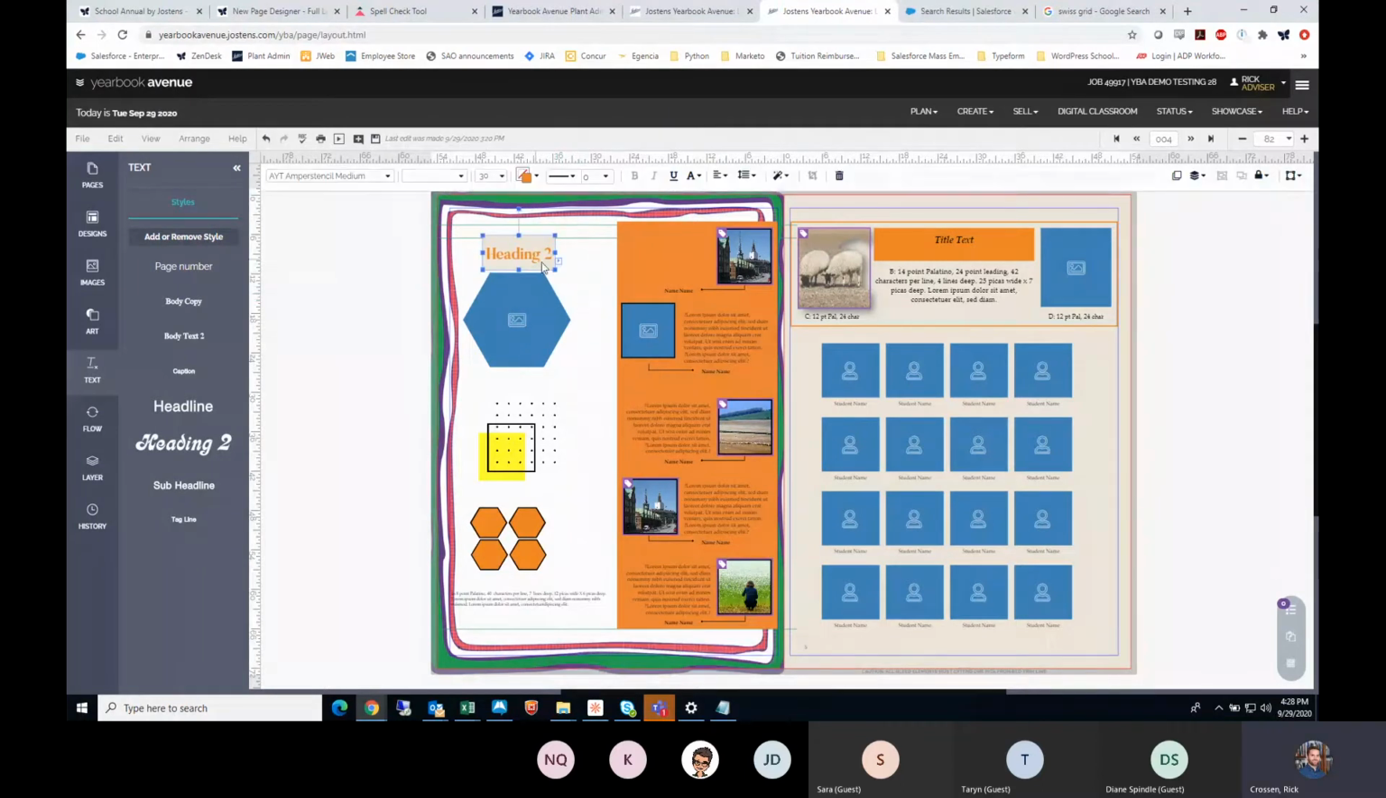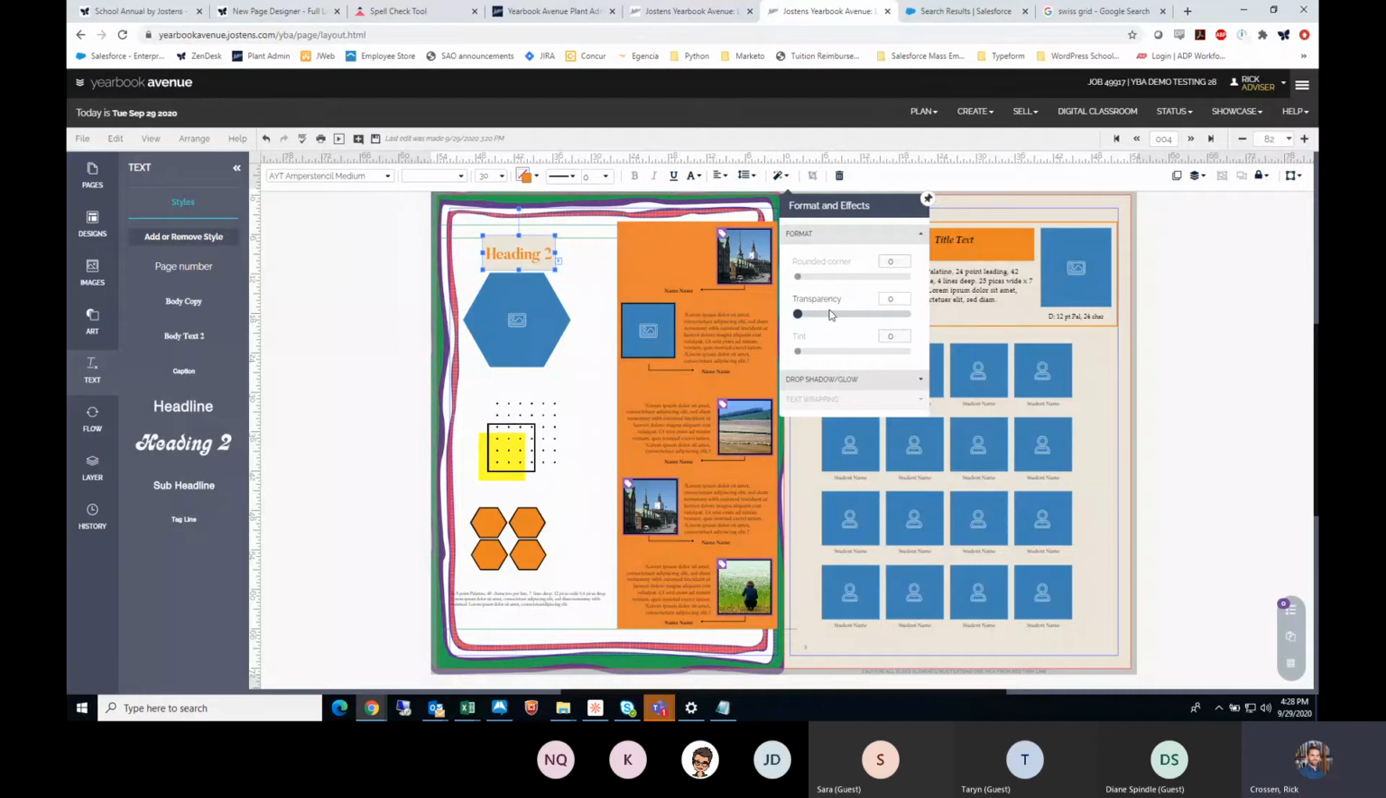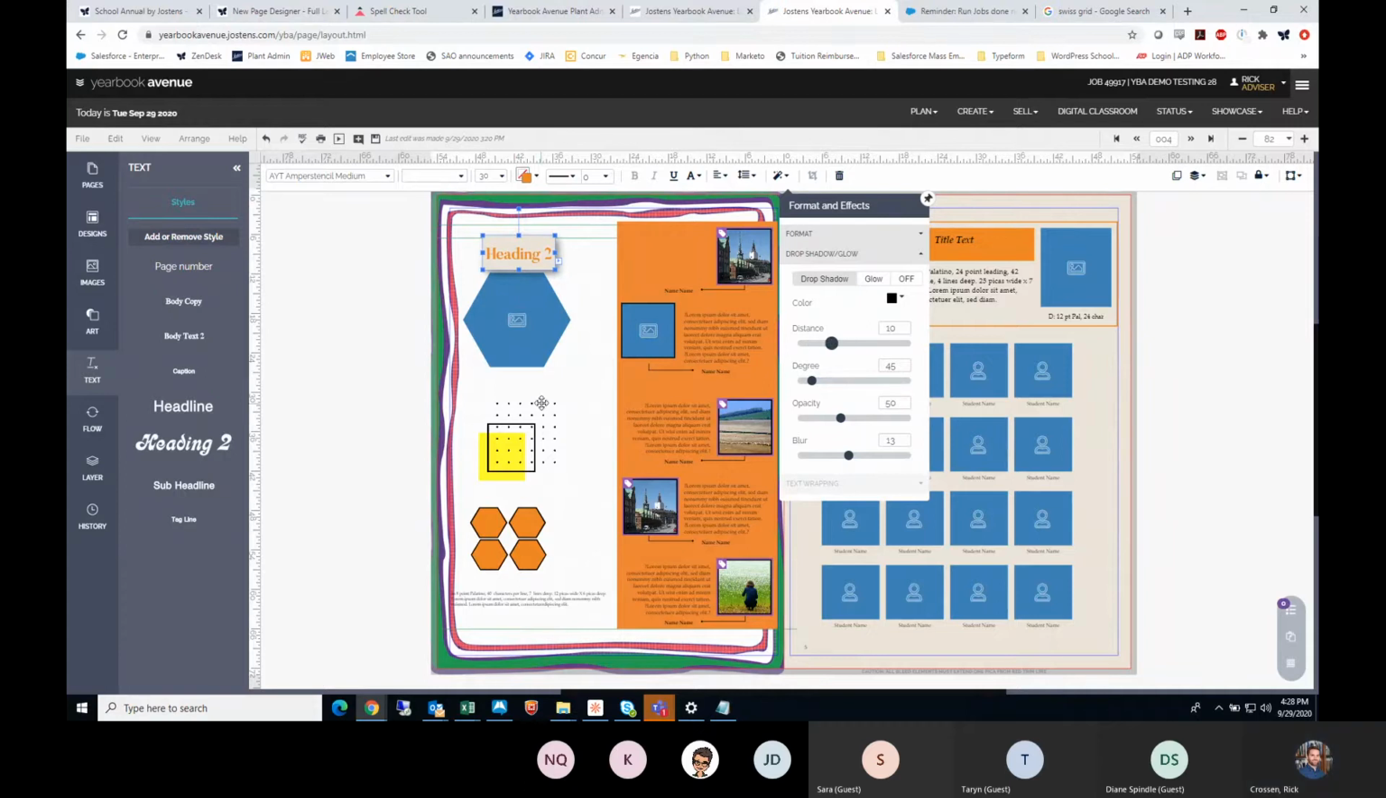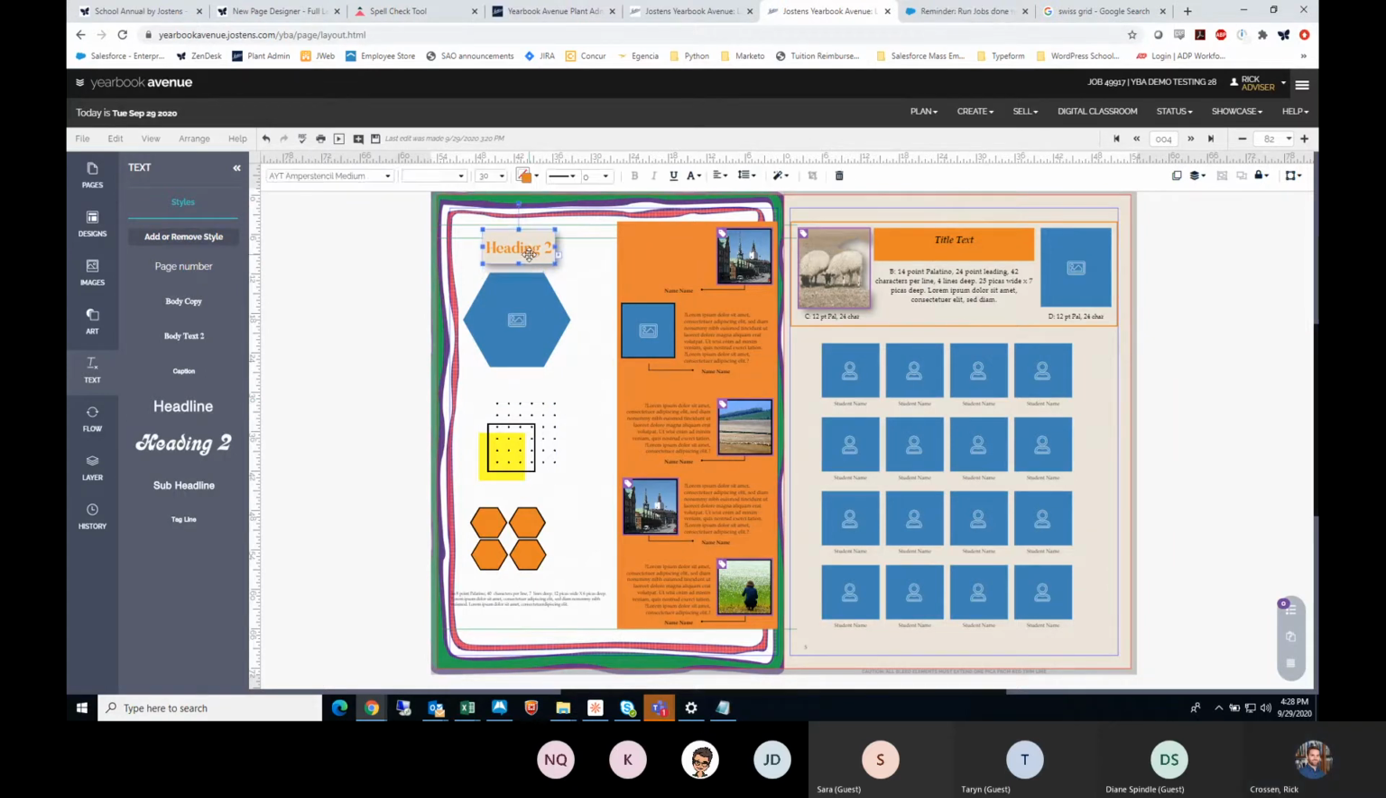Just like that. We also have our text formatting options, transparency, drop shadow. Very similar to what we have for our image and shapes. Okay, that pretty much covers it for the text tab. Any questions so far on what I've gone over?